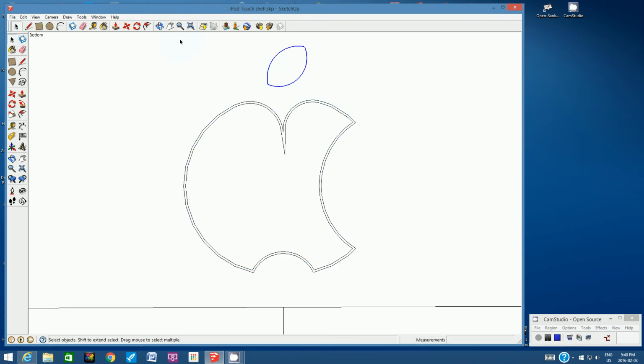Let's see if this is going to work. Let me use the offset tool. Okay, it looks like I have got a tiny hole here in my leaf, so I might have to redraw this portion. So let me just draw this portion again. Okay, then I'm going to highlight that leaf. Going to use the offset tool, and maybe I'm going to make it a little bit bigger.